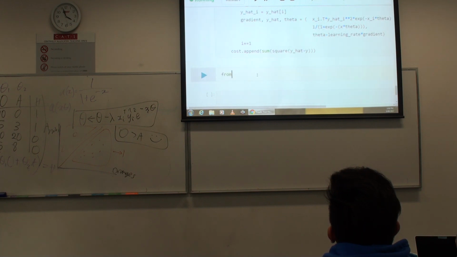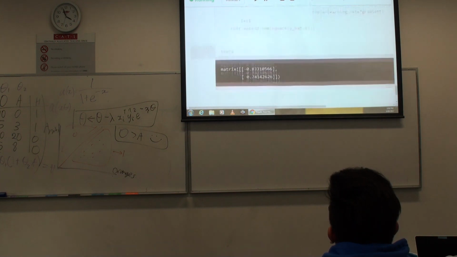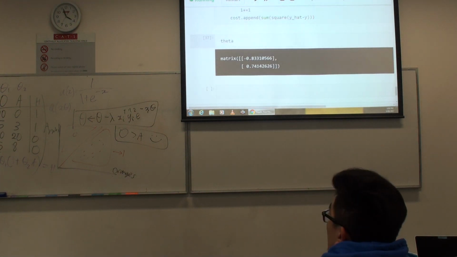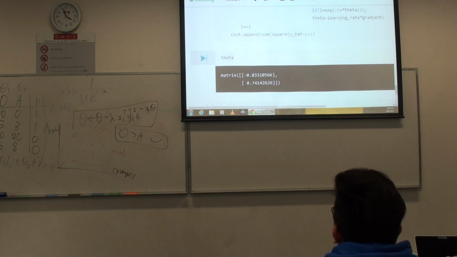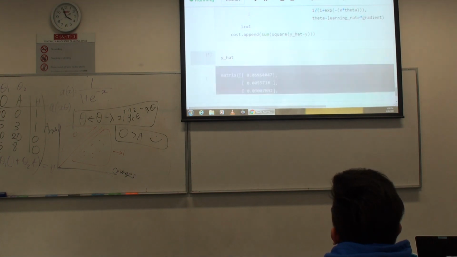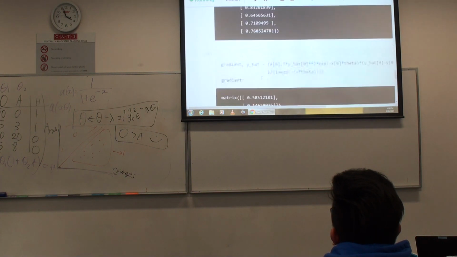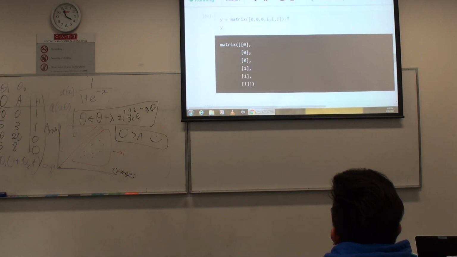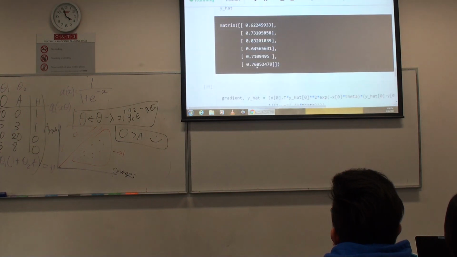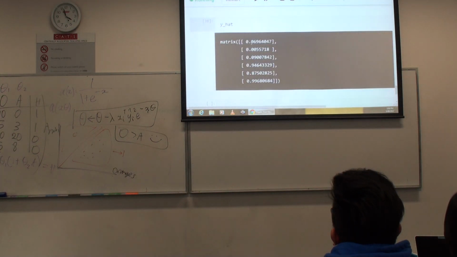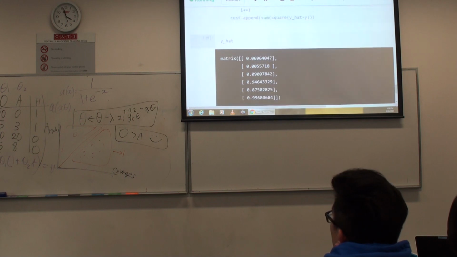And for the plotting library, let's see what theta looks like. Right, the new theta is negative 0.8 and 0.7. And let's see what y hat is. And y hat looks like that, right? 0, 0, 0, 0.9 or 1, 1, 1. And that's what we need. Before, we just wanted 0, 0, 0, 1, 1, 1. And in fact, after 1,000 iterations, we get 0, 0, 0, 1, 1, 1 after you round it off. Okay, so the plotting library in Python is matplotlib.